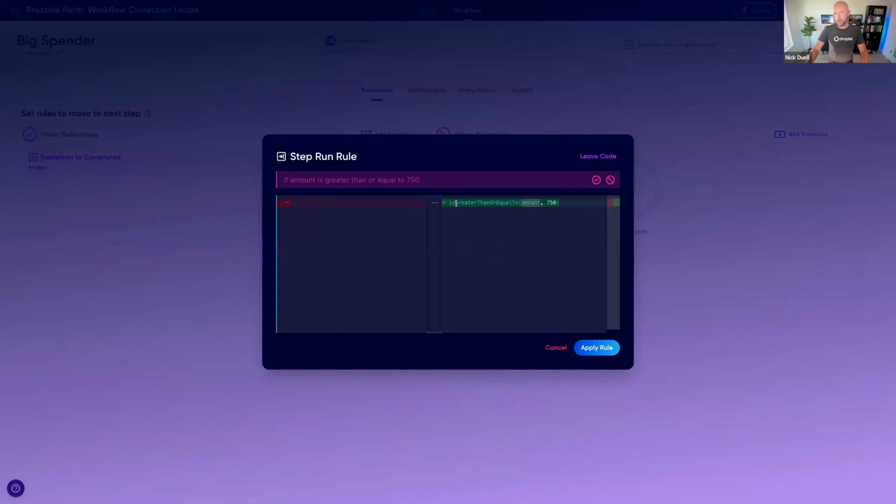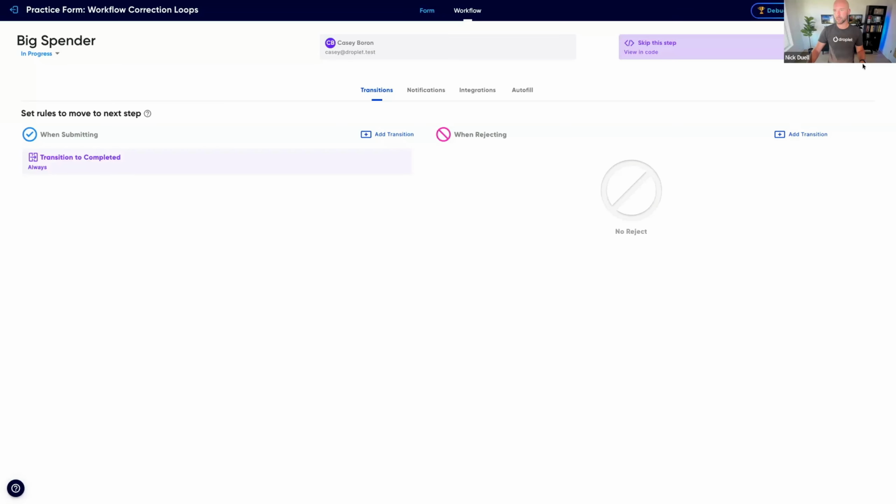Yeah, that's right. So we have that helper function that's called is greater than or equal to. But with this amount, we actually have to convert it from currency. So we have another helper function that's called from currency. And so we would just wrap the amount in that. So what this will do is, let's say the dollar amount is $1,000. From currency is going to say, hey, let's just consider the number 1,000. And if that's greater than or equal to 750, let's use this step. Big spender needs to weigh in on this. So we can apply this rule and let's test it.